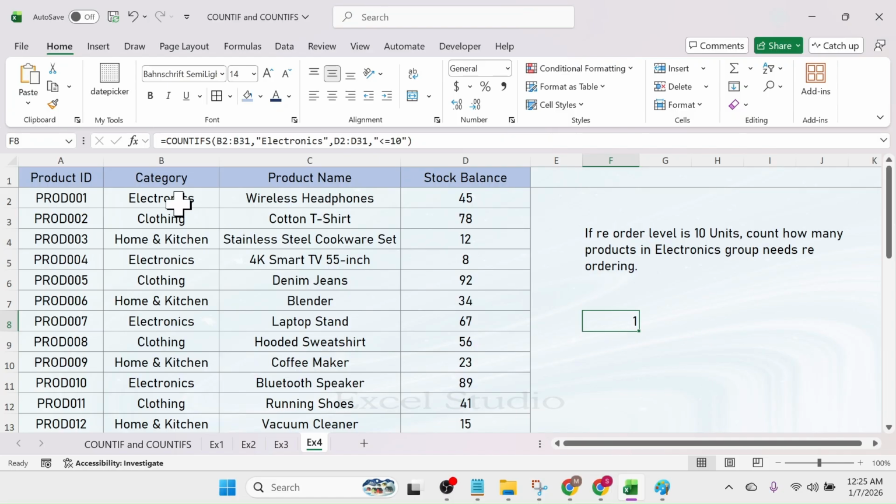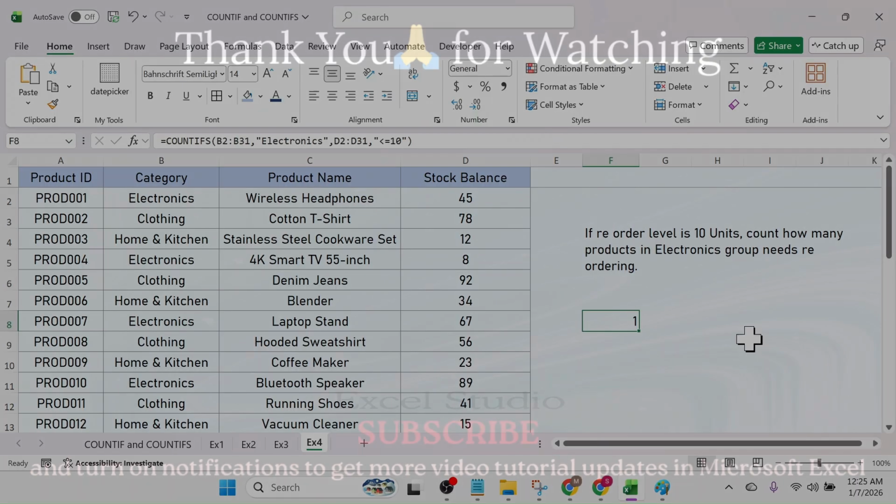So this is all about how to use the COUNTIF and COUNTIFs function in Microsoft Excel.